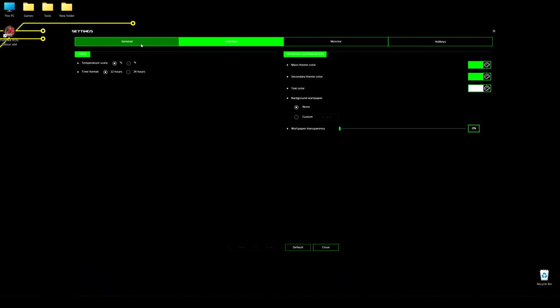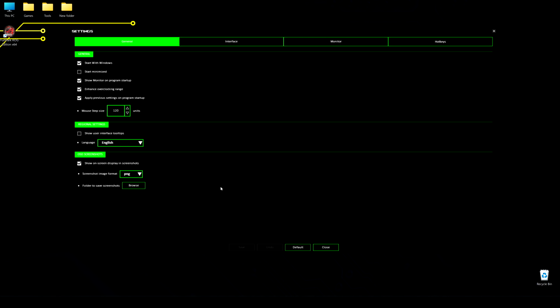While we are here, let's have a quick look at what this general menu is. Here we can choose Start with Windows and Start minimized, so whenever it starts, the software is going to be on the taskbar. I prefer it that way. You can also choose whether to show the monitor on startup. I don't like that. And also these other settings, depending on what you prefer. Whatever you change here, you have to save it before moving to the next tab.